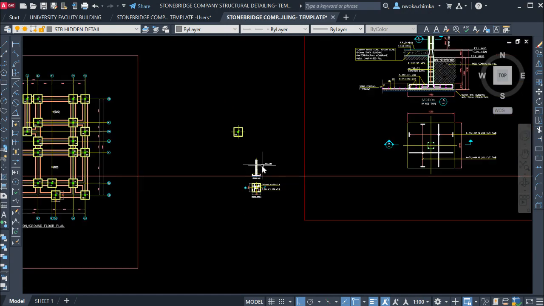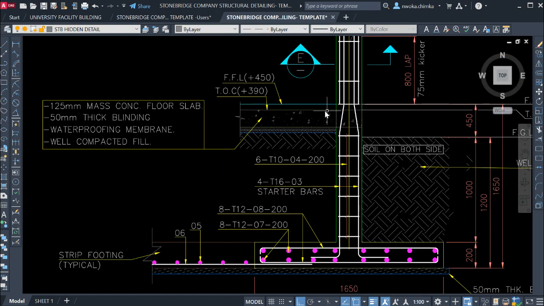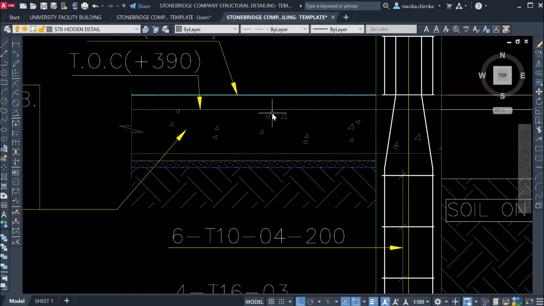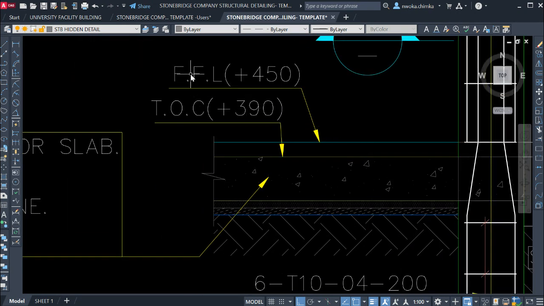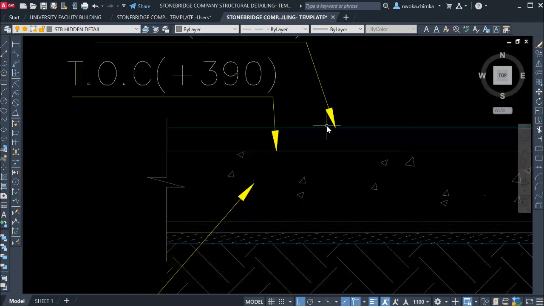So now we will offset what we want to offset. We want to offset the distance between the first finished floor level and the top of concrete, which is giving us 60.